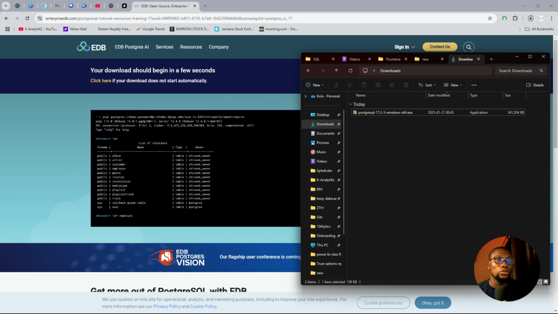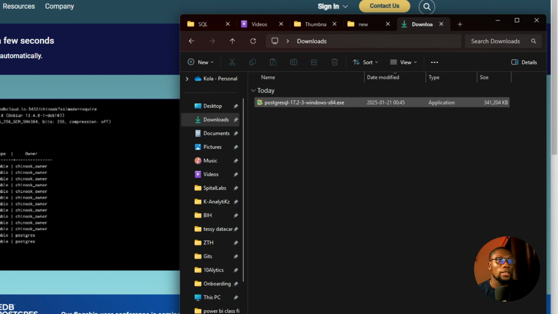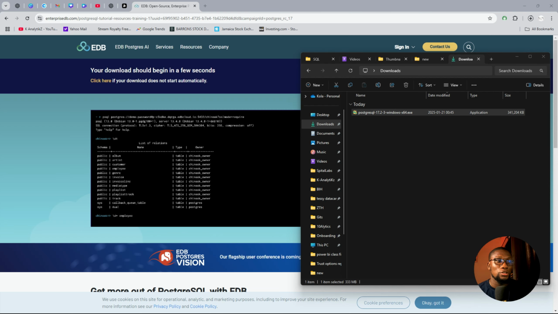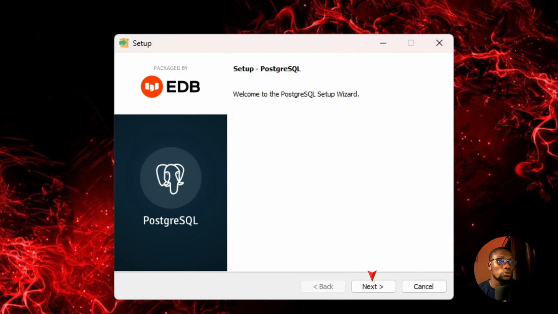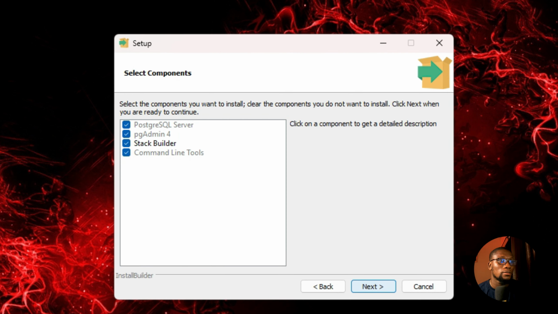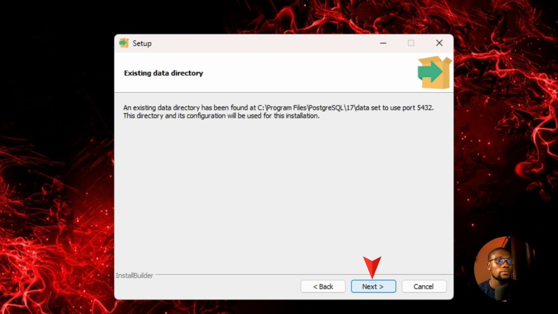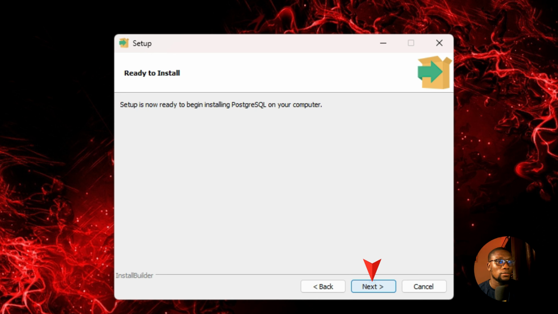So after you download, go to your downloads folder and then just launch the installer. You can right click on it and then open. And if you're asked for administrator privileges, you click on yes to allow. Then you just follow the prompts, you click on next, and then you probably just uncheck stack builder because we won't be needing that. So I'm going to uncheck stack builder. Then I'll click on next. I'll click on next again, and again. Next.